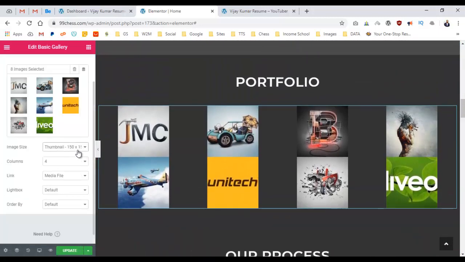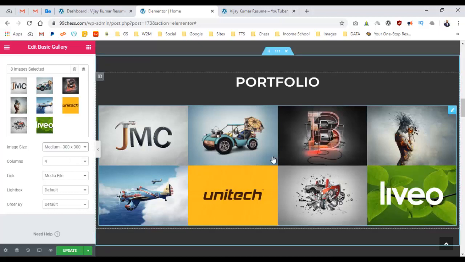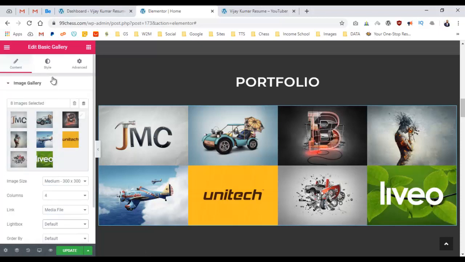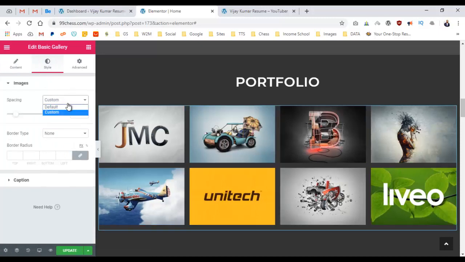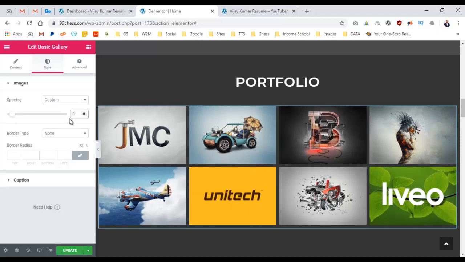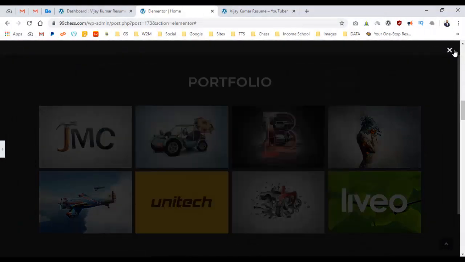You can adjust their sizes and all those things. I recommend keeping 300 by 300 so they will look so crisp. And link to the media file. Yeah, don't change anything here. Space, you can just make it your own if you want to. 2, 5, 10 pixels. Yeah, it looks good, I think.